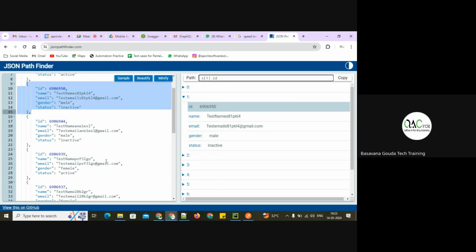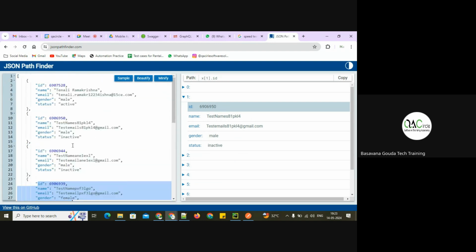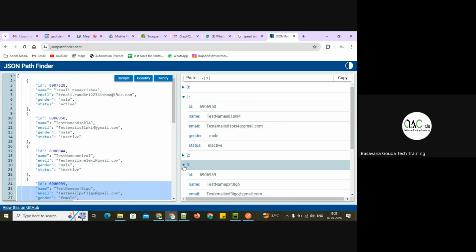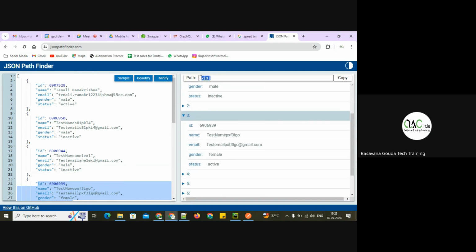For example, now I want to find this ID. This is present in 0, 1, 2, 3. So I'll go to the third index. In that third index, look at here, X of 3. If I want to access this name, dot name gets added. So X of 3 refers to this object, and I can access the test name PXF3 LGO.